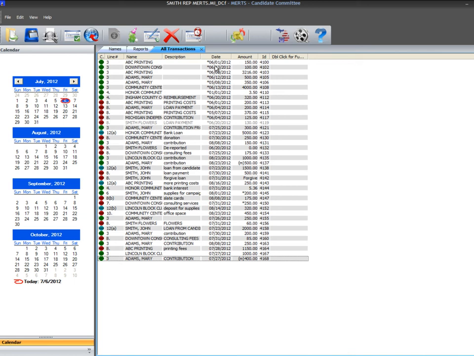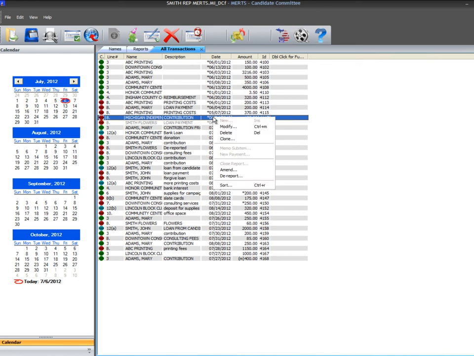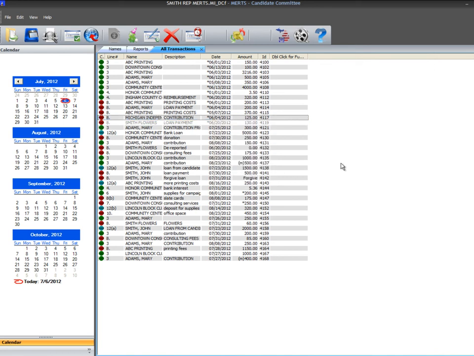To remove a transaction from a previously filed report, right-click on the transaction and select D-Report to remove. The original transaction will be removed from the report but will continue to show in the All Transactions tab and will be grayed out. Be sure to save and back up the committee MERTS file each day.